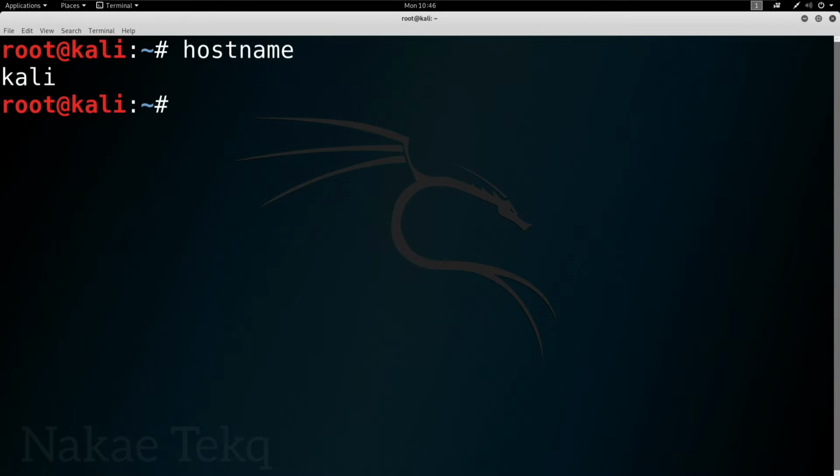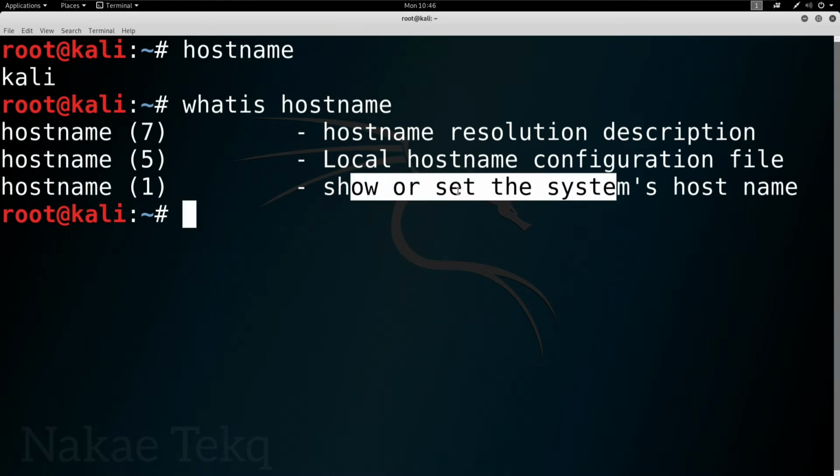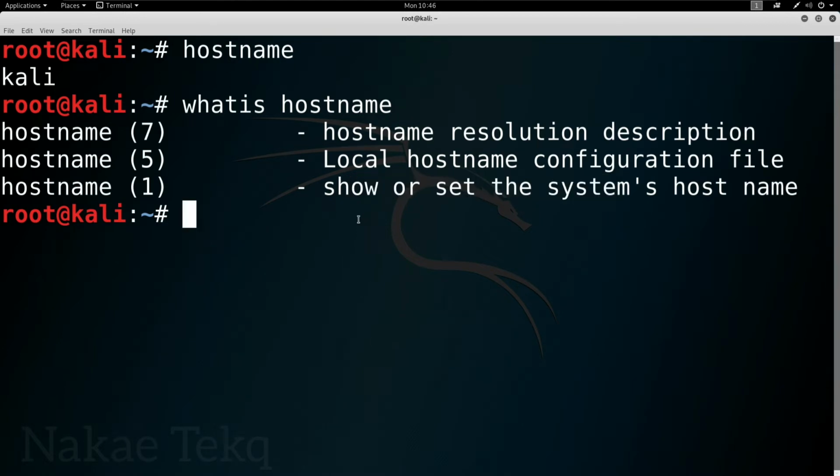So normally if you want to check your host name, you use the hostname command. You can use host name to check the function of the host name. So we use the hostname to show or set the system host name if you don't have one. But now we have one, that's the Kali. So there's our host name.